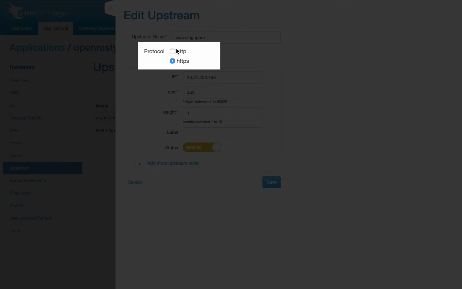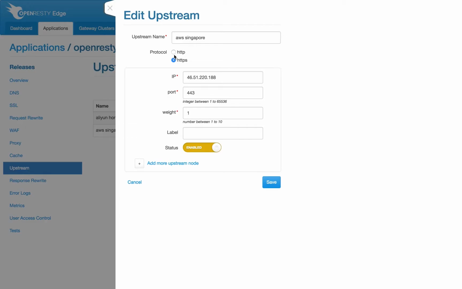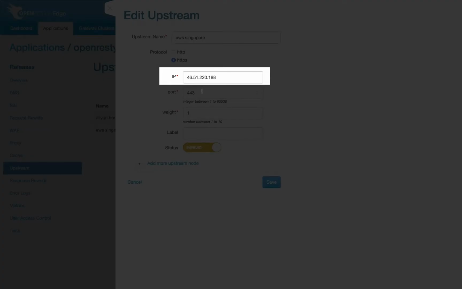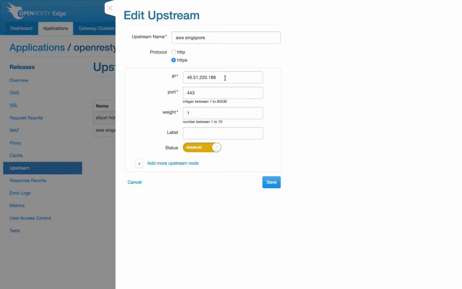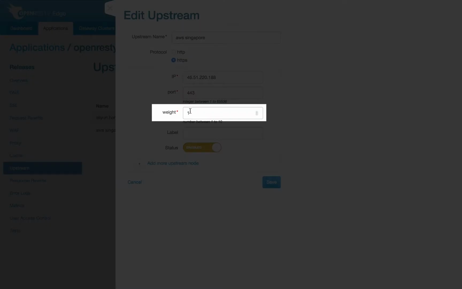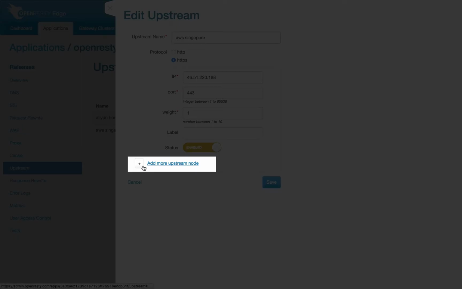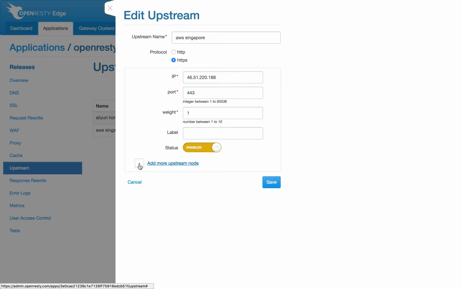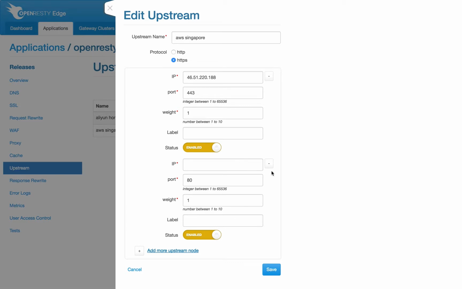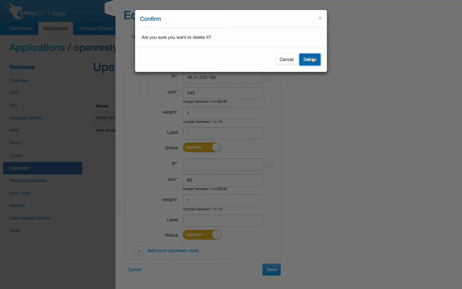We can control the protocol we use to go to the origin site, either HTTP or HTTPS, and we can configure the origin server's or the backend server's IP address and port number. We have to use the public IP address here because it has to go through the internet. And also you can specify a weight number in case you have multiple upstream nodes in the same upstream cluster. As we can see, we can define multiple nodes here.